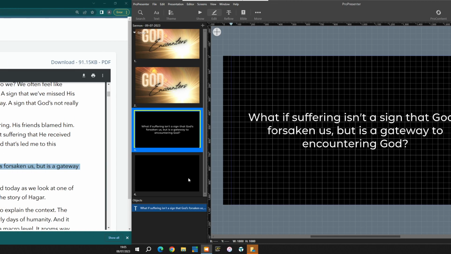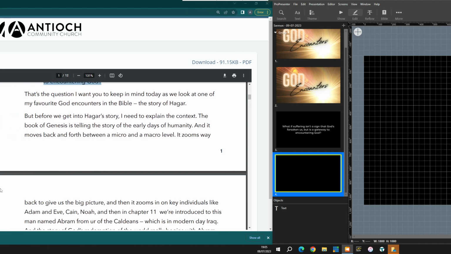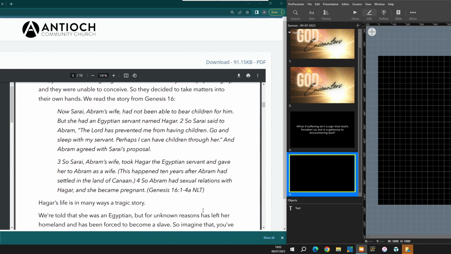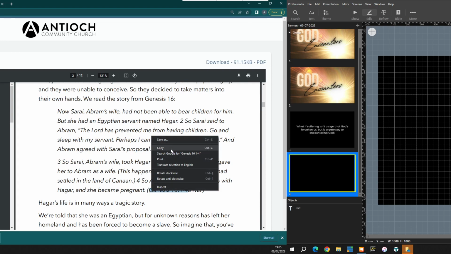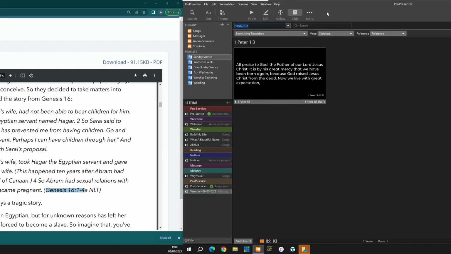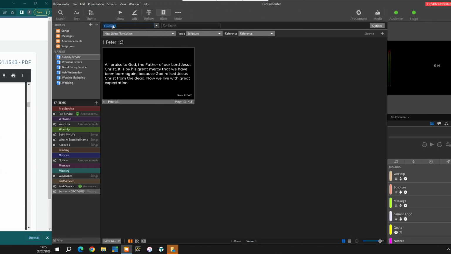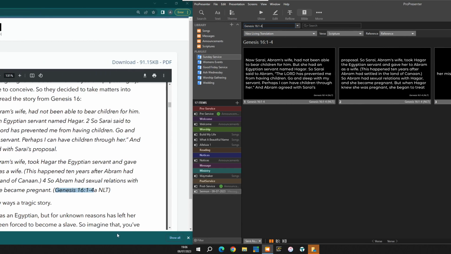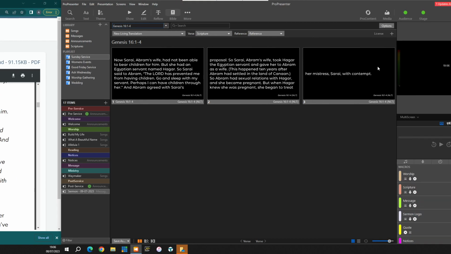If it is a Bible verse, then you can usually just select the location, copy it, go for the Bible and just paste it here, press enter, and it will show up. Make sure that the translation is right, so it's New Living Translation.